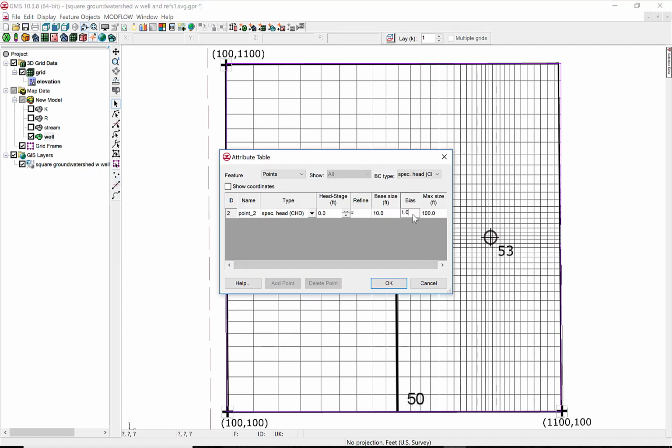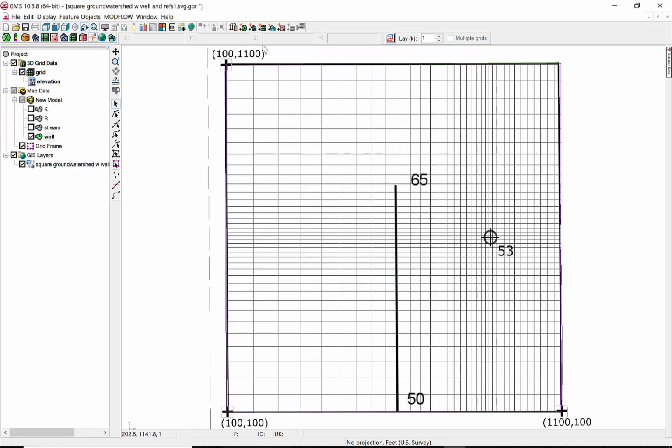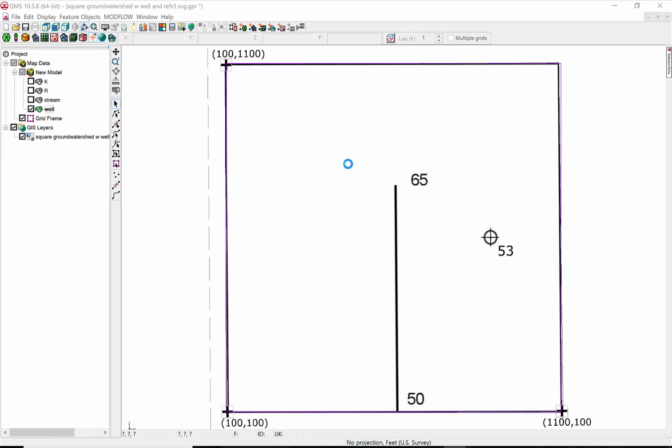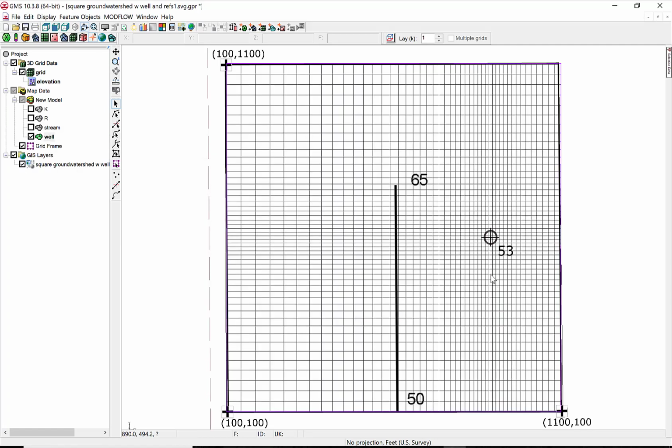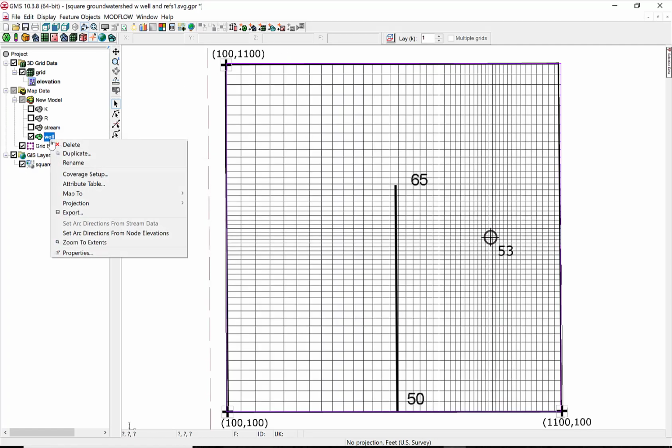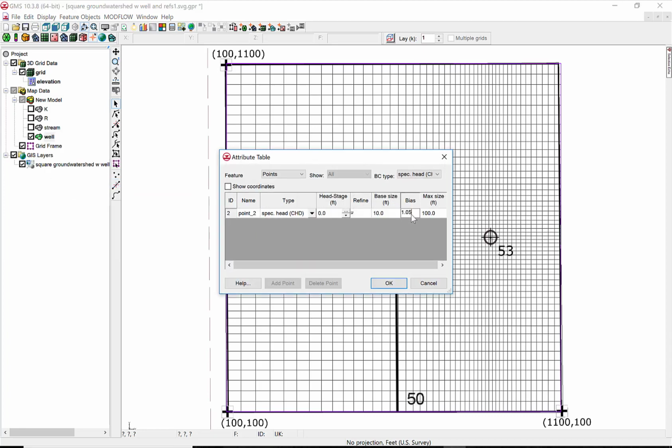I'm going to go back to attributes, and I'm going to change the bias. I'm going to reduce it, and this reduces the rate at which the cells increase in size. You can see now the cells out away from the well are smaller than they used to be.